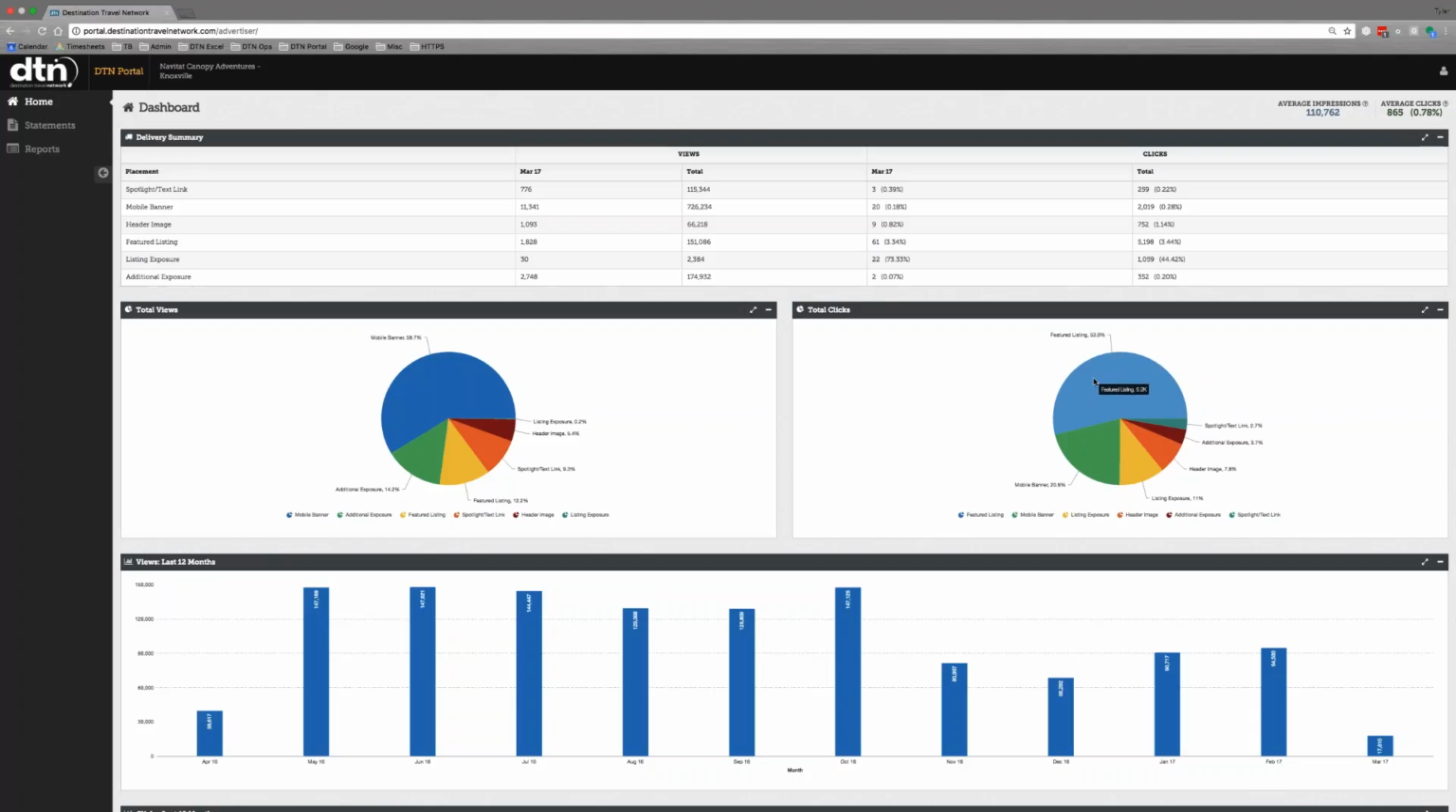One thing I will mention too is just keep in mind, over here we see mobile banner as the blue portion of the pie, but on clicks it's actually not the blue portion of the pie. It's actually green here. So I just wanted to make you aware of that, so when you're going in here, you're not losing sight of that.